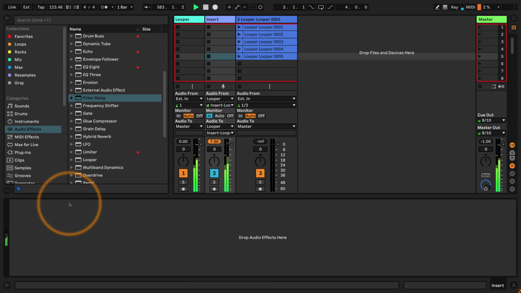Whoa, okay. So yeah, you've got to remember to quickly either delete or kill whatever signal process you're doing whilst it's in the insert of the looper, because it can very quickly escalate, and we all know that can be problematic.